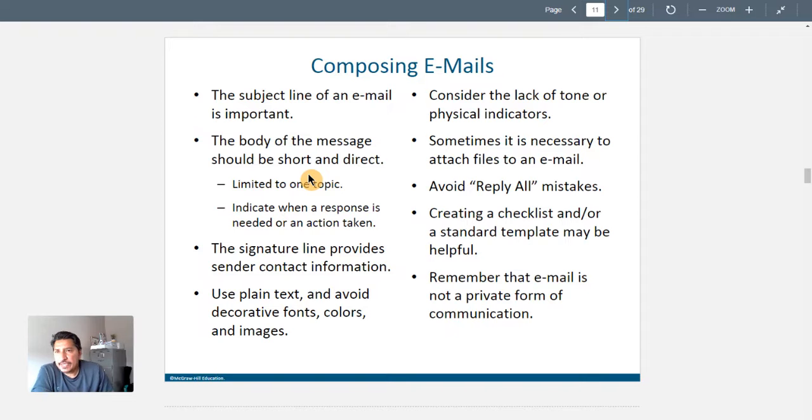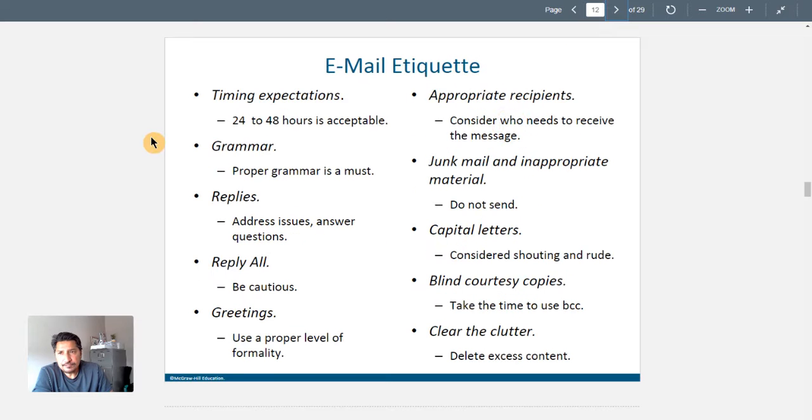Back to writing email: composing emails involves the subject line, body of the message, signature, and plain text. This is something you should bring into practice when composing emails. Always avoid reply-all mistakes; do not reply to all if only one recipient is looking for the information. Email etiquette: timing expectation of 24 to 48 hours is acceptable. Grammar, replies, reply all, be cautious, and greetings. These are the ingredients of writing an email, the etiquette.